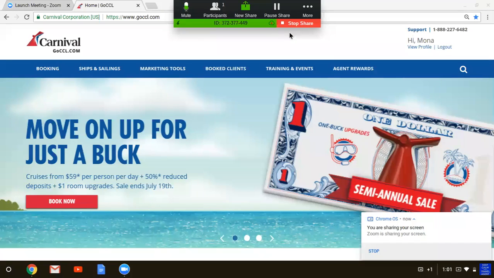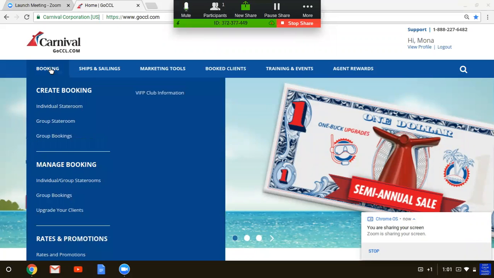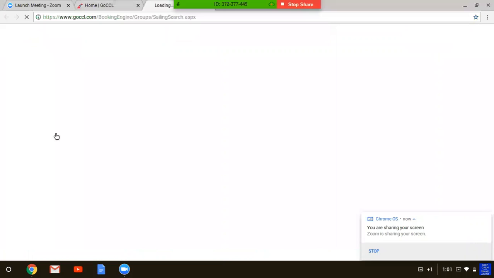So, of course, the first thing that you do is go to www.goccl.com, and once you get there, you log in. I'm already logged in. You put your username and your password in. But from this main screen, you will go into the booking tab, then come down to create booking, and then group bookings.